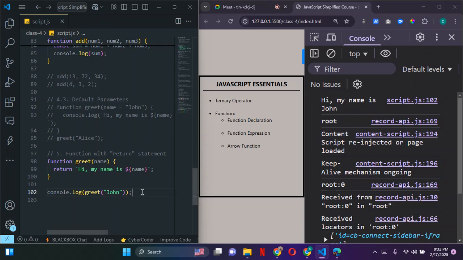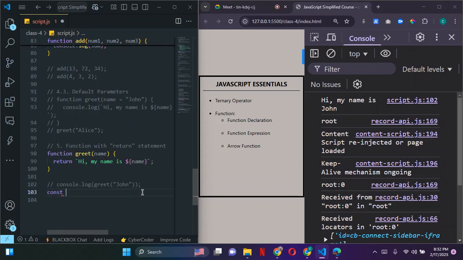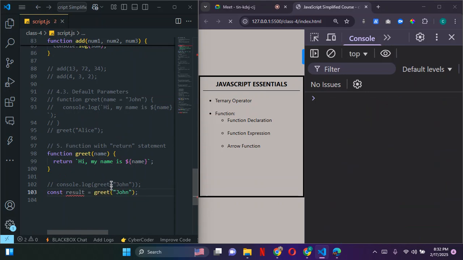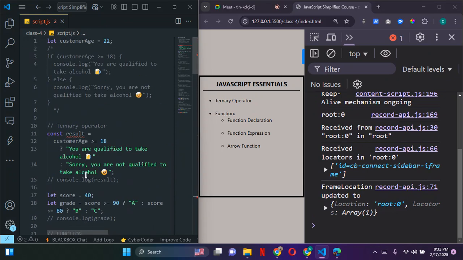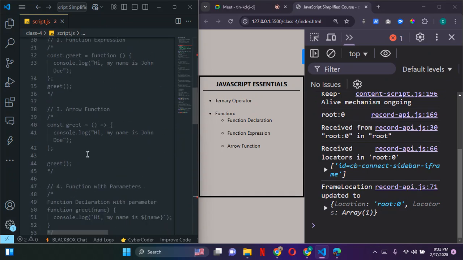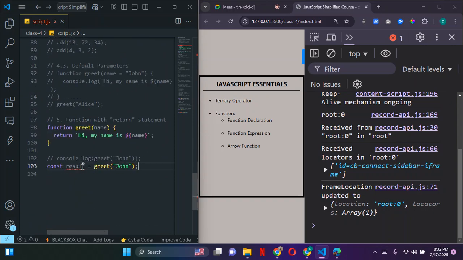Or let me comment this, or you can do it like this, you can assign it to a variable. So when you call the function, you can assign it to a variable. You can just call it result. I hope I've not declared result. Oh, it's like I've declared result before. If you notice, can you see? I've declared it before, result. So let me call it output instead. Output. All right.